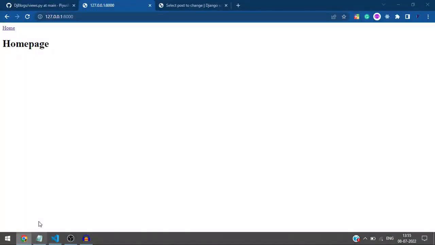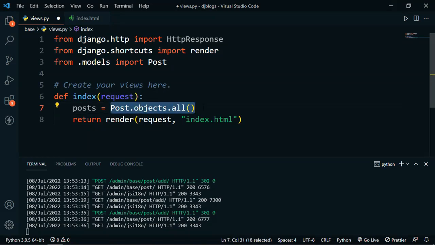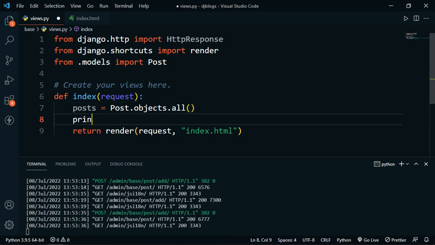So for now we have only three objects, which is this new post, second post and this first post. So it will return all the objects of the post and it will store that posts on this posts variable. Now let's print this posts variable. So we'll type here print posts.